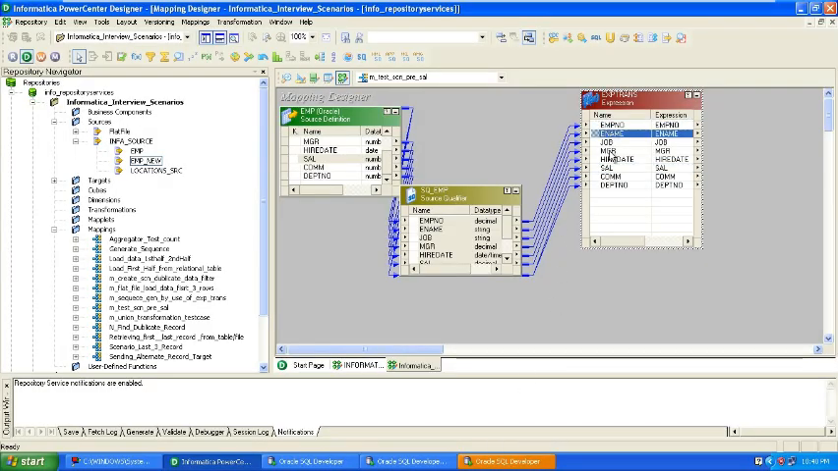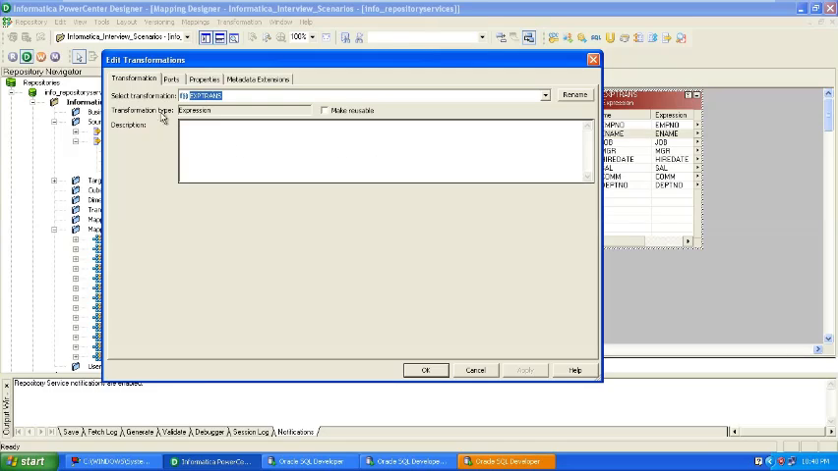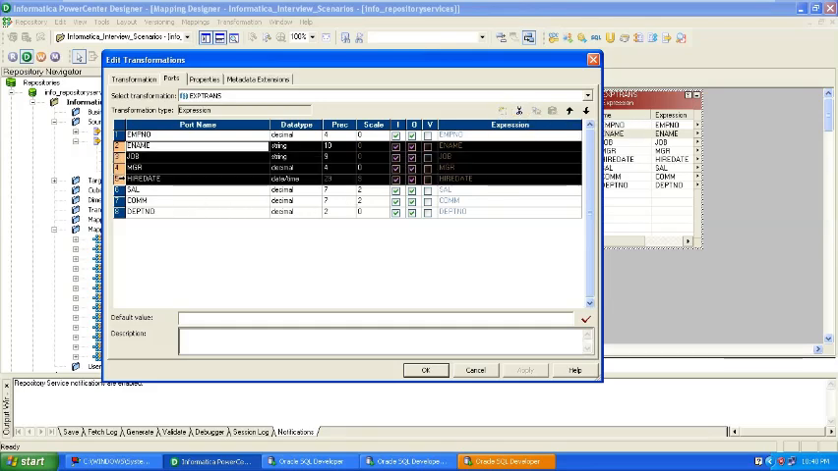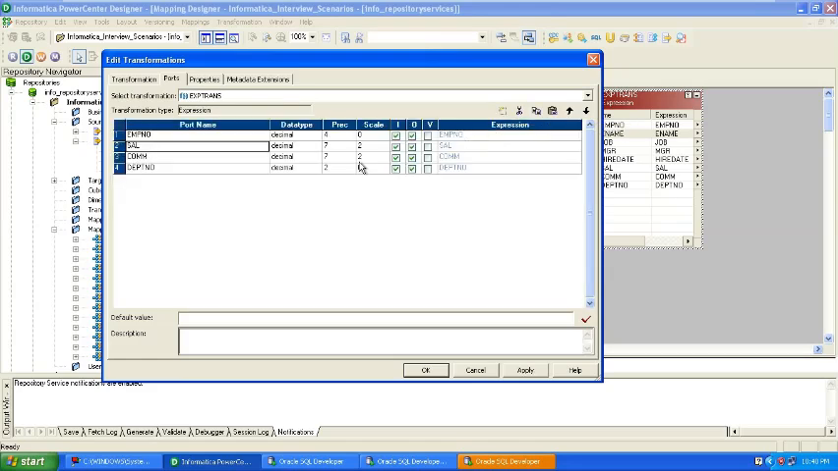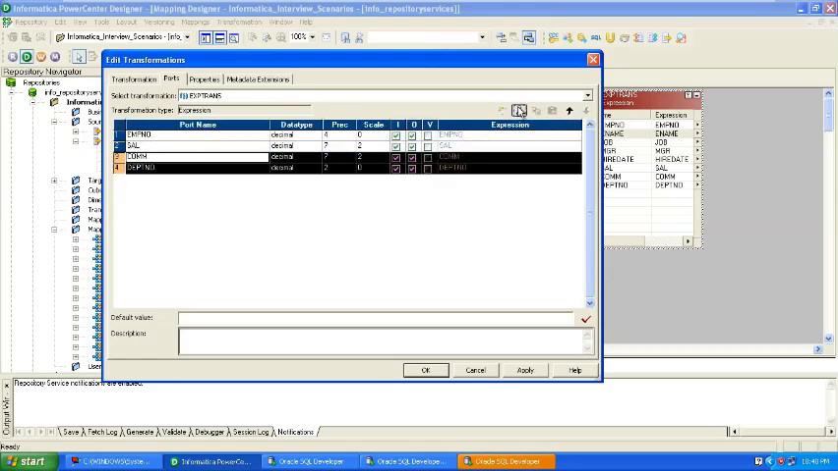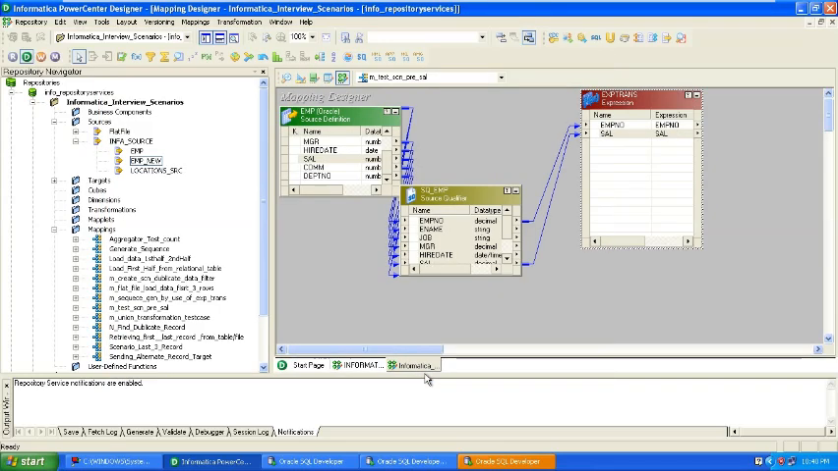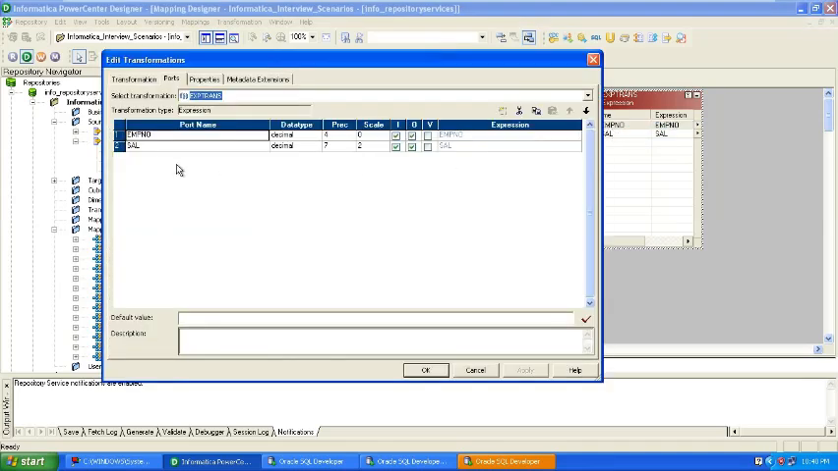So I need only two things. You can remove the other columns like this. You can remove from employee name till this, and after this I can remove this one. So I need employee number and salary, and the previous salary. Understood? So how do I calculate the previous salary? I am going to create the variable port.